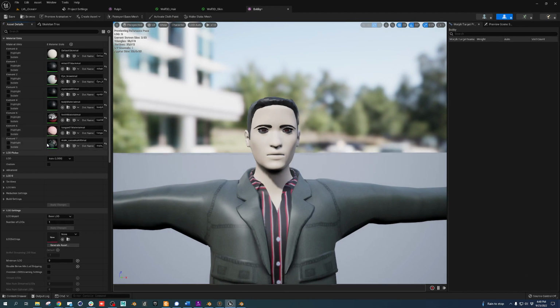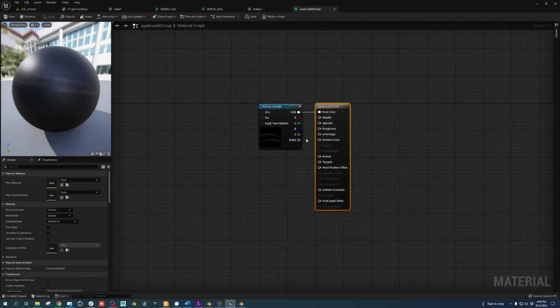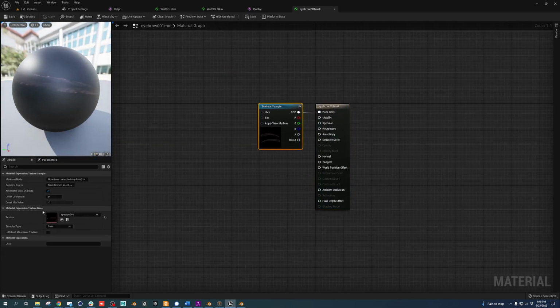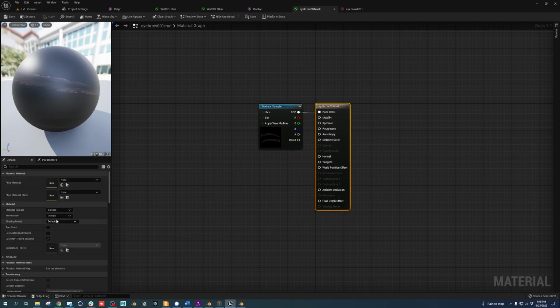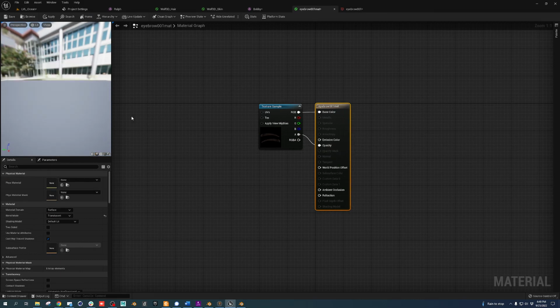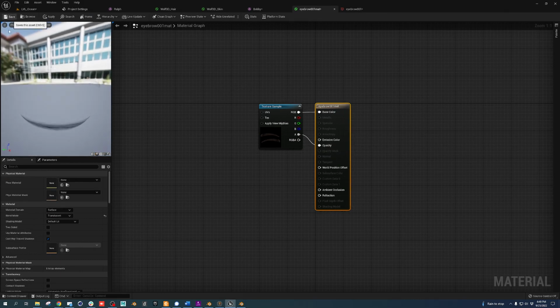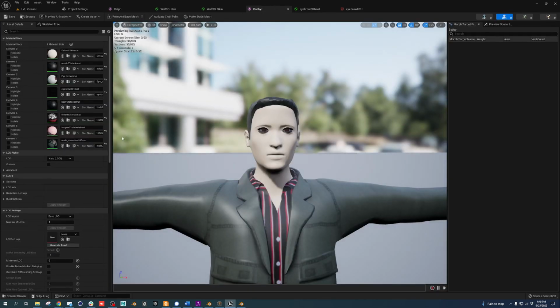So if we go over to, that's eyebrows. We could take out, and we can see what this texture is. And see it has an alpha there. So we're going to change the material to be translucent. And then we can use the alpha for the opacity. Alright, save that. A little more subtle, right?